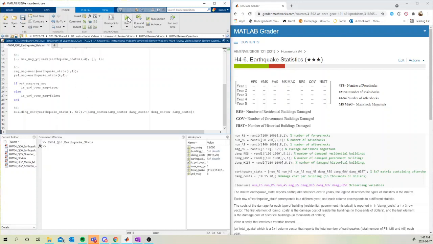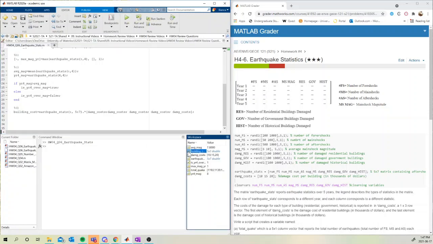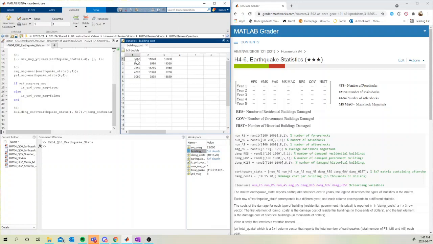So now let's say I run this code. If I look at my building costs, this is giving me the damage costs per building type per year. So in year 1, it costs, well, this is 3,060. Multiply that by 1,000, since this is in thousands of dollars. This was the cost for damage in residential buildings in year 1. And then this was the cost for historical buildings in year 5.